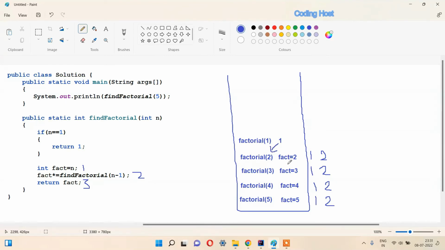So you can see that at this method, when the value of n was 2, we executed the first line and the second line. When the second line has executed, we have received 1 as the return value from the previous method. So what will happen, we will multiply this 1 with the current value of fact. Current value of fact is 2. 2 into 1 will become 2, and it will get stored back in the fact variable. So the fact variable still has 2. Then this third line will execute, and it will return this fact value to the method where the value of n is 3. So it will return this value here.